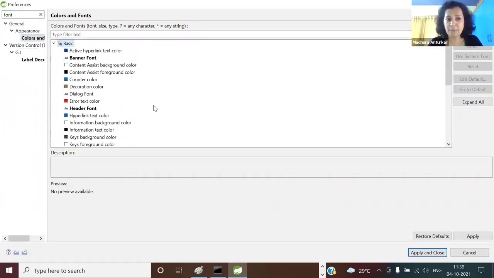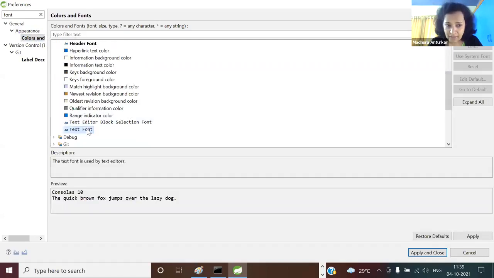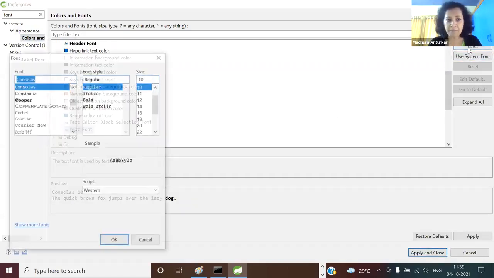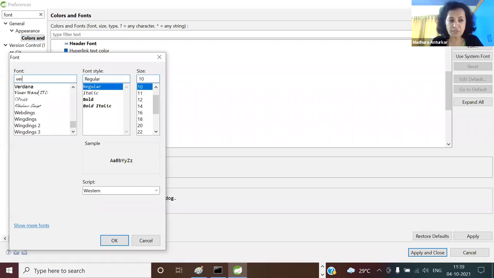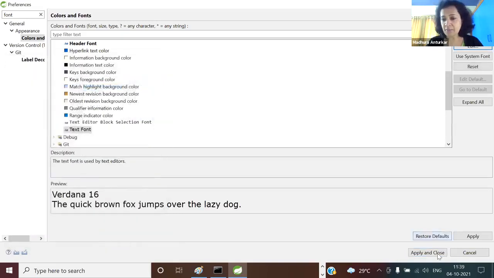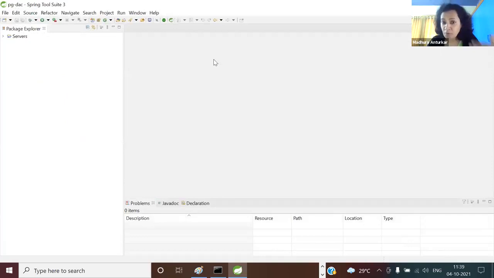So colors and fonts, basic. There's a text font option, edit. And you can choose whichever font you like, whichever font you are comfortable with. So I'm using Verdana, regular, 16, which is generally visible, sufficient. Whatever I type here, or whatever appears on the console, will be visible. All I did is change the font size and change the perspective.